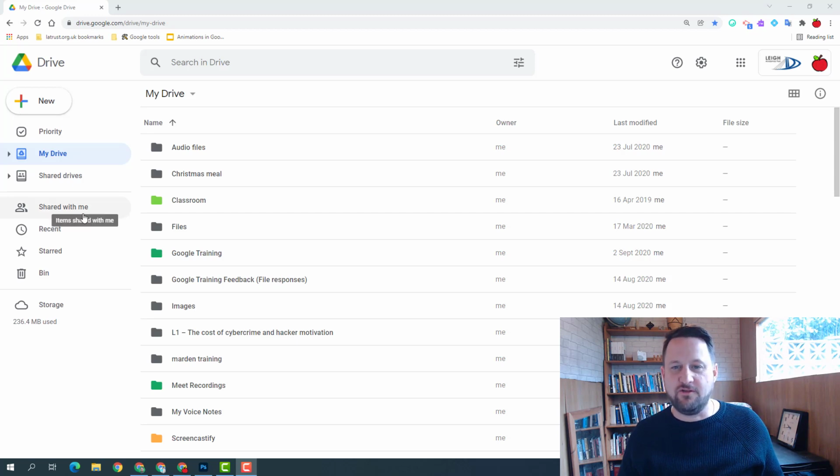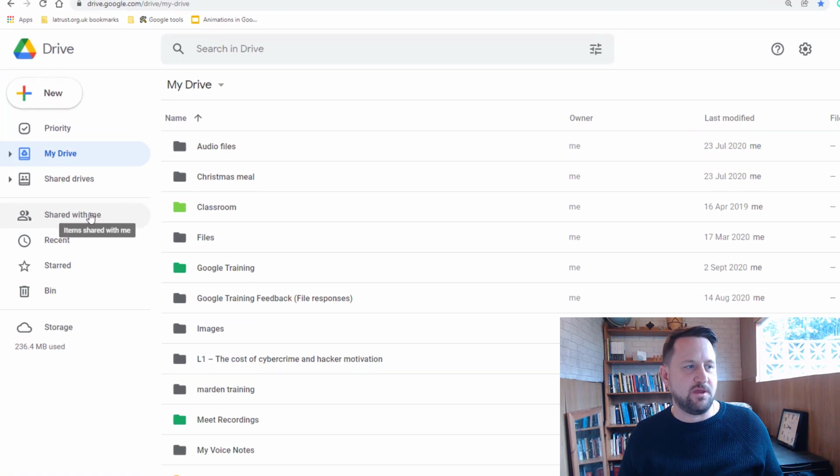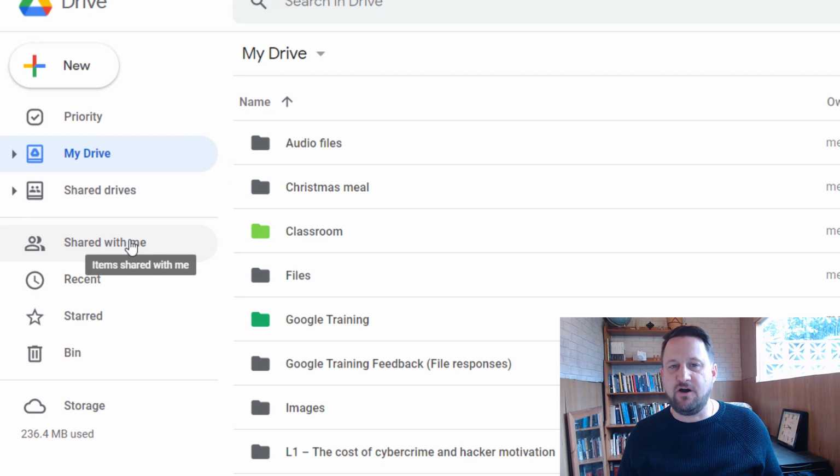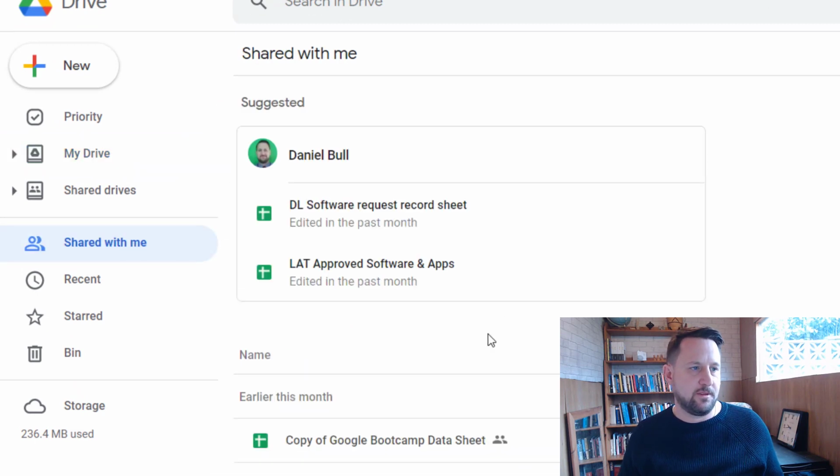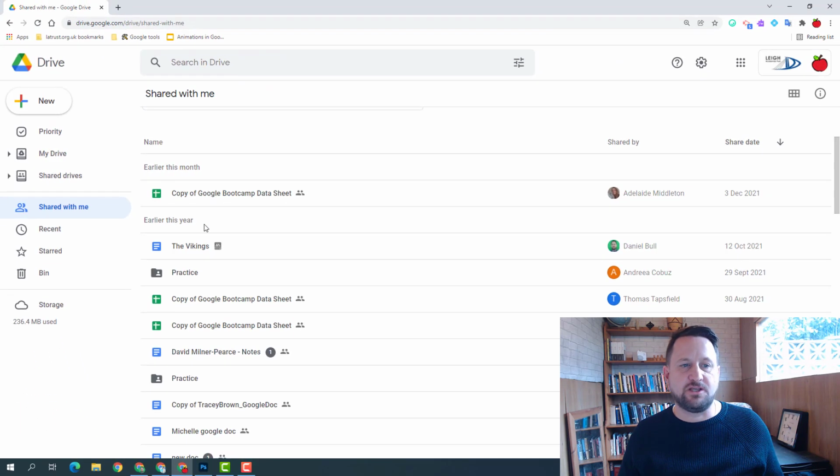In your Google Drive, on the left hand side, you've got the shared with me option. And this is where any files that another person has shared with you will appear. Within this, you can see I've got a mixture of files and folders. And on the right hand side, it shows me who has shared them with me.